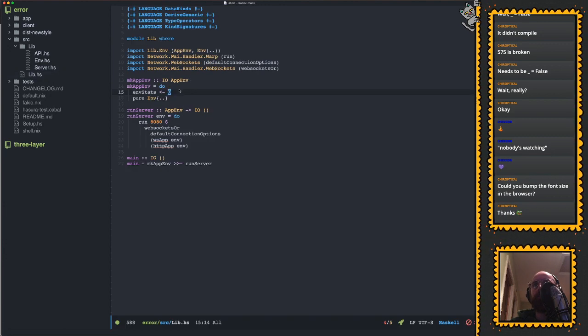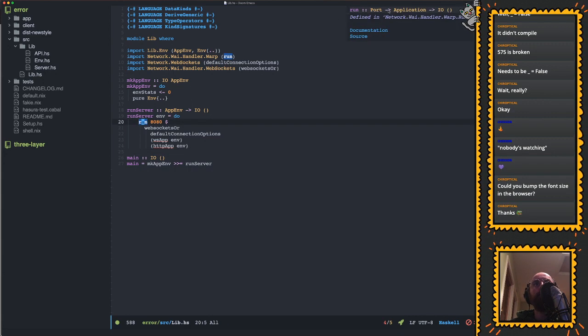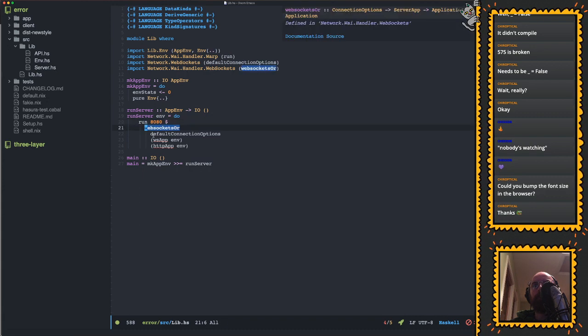But the idea is, this is the very front of it. The way that Warp works is you have a run function. Oh, there we go. It expects a port and an application, and then it returns an IO. So you give it a port, and if you look at the return type here, it's application. The first option is connection options, and then you can just get default ones, like on line 10 out of there.